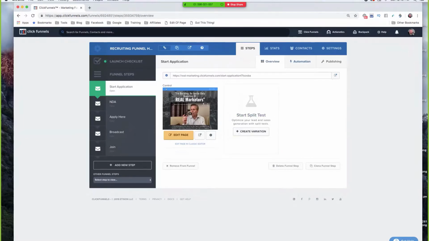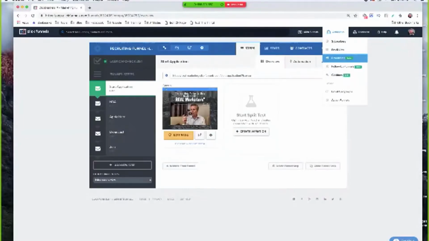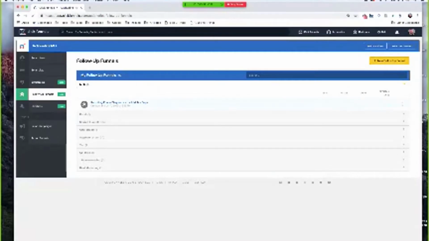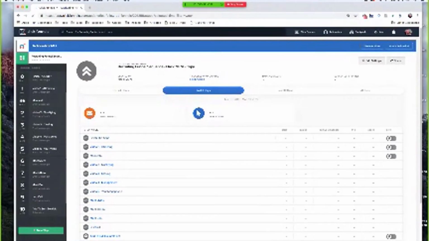Okay. All right, so let's go into Actionetics and let's go into follow-up funnels. And here's the funnel right here. And so the very first step is finish the app. We can click here, we can click down here, and we'll open that up. And you're seeing my screen now, right?